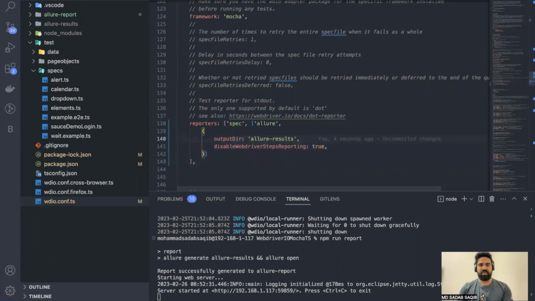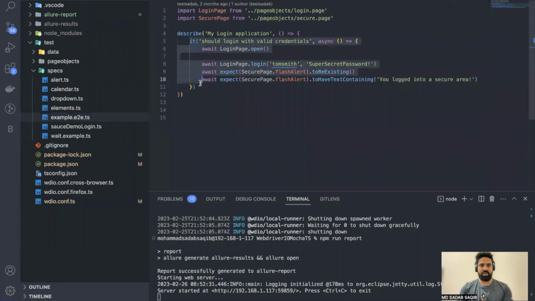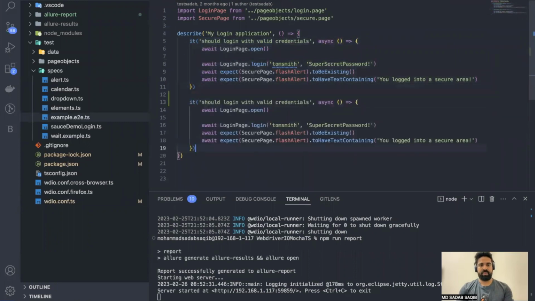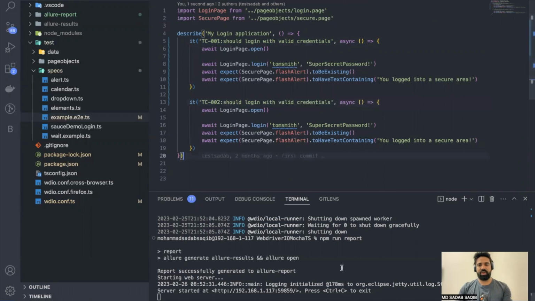And instead of running one test, let me just copy two tests here. And it should log in with validation. Here I'll add a test case number like TC001. Okay, 1. Then probably I'll just add the test case number. And then we will see whether both of the tests are appearing in the report or not.